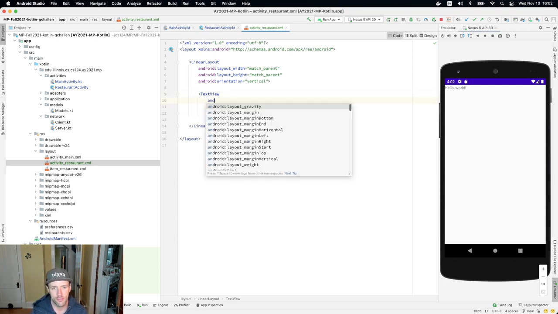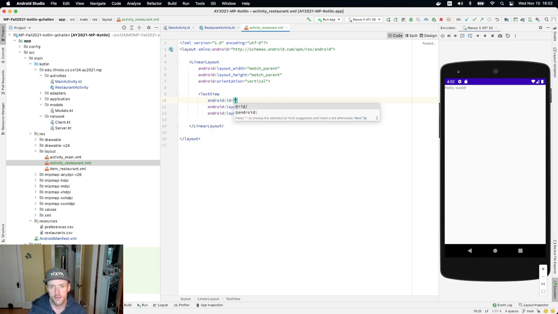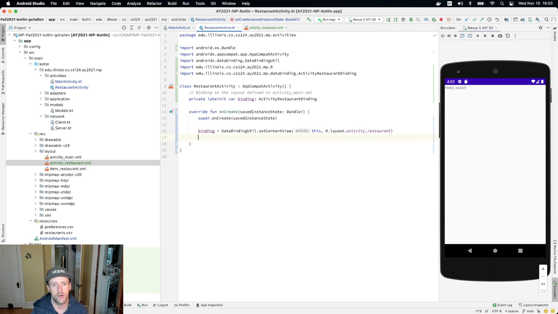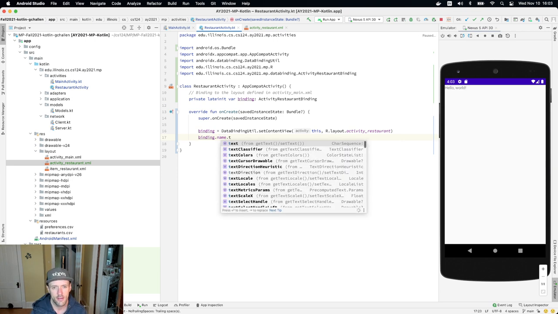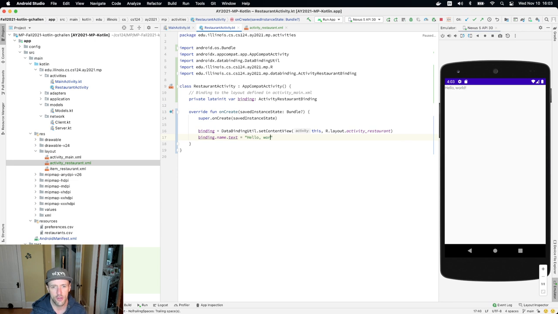And if you look at some of the stuff that we did in main underscore activity dot XML or activity underscore main, there's this notion of what's called an Android ID. And this allows me, if I add this to my text view, what you're gonna see, if I go back to my restaurant activity, is now I can do binding.name, because I just added that with the ID name, dot text, and then I can set that equal to hello world.